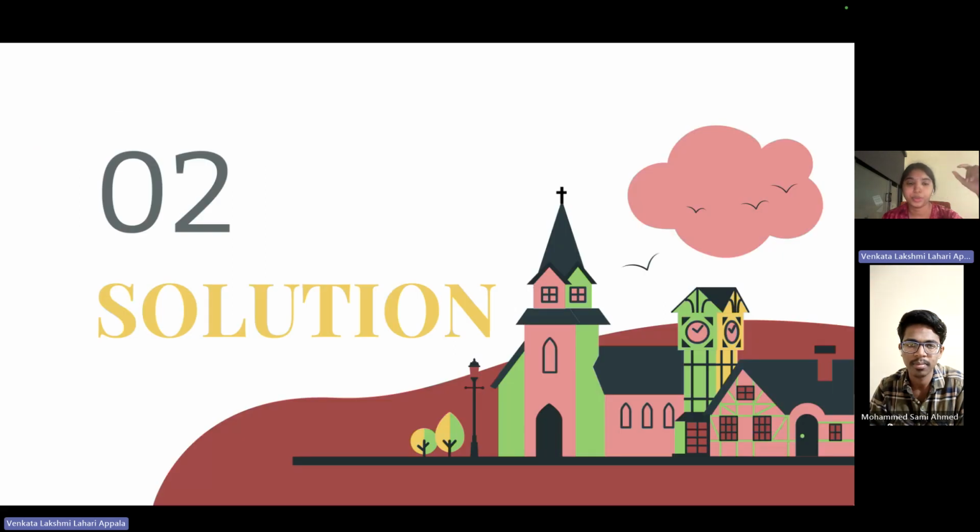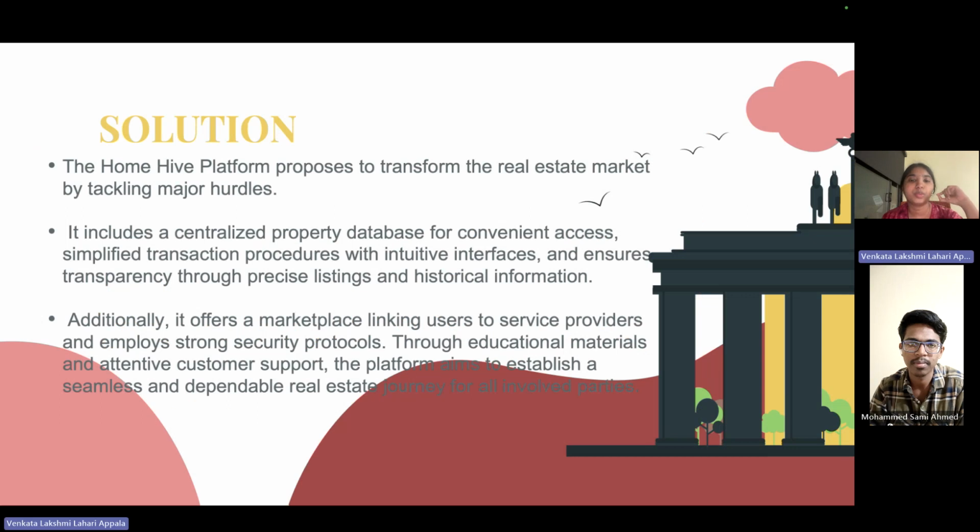And coming to the solution of the problem, the Home Hive platform proposes to transform the real estate market by tackling major hurdles. So, this includes a centralized property database for convenient access, simplified transaction procedures with intuitive interfaces, and ensures transparency through precise listings and historical information. Additionally, it offers a marketplace linking users to service providers, and it also employs strong security protocols through educational materials and attentive customer support. This platform aims to establish a seamless and dependable real estate journey for all involved properties.